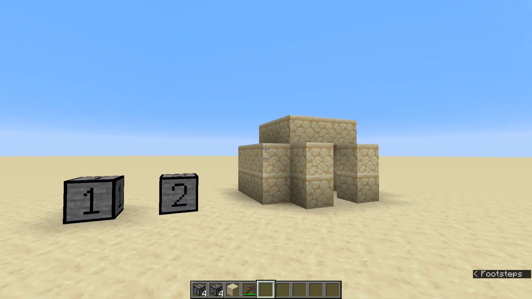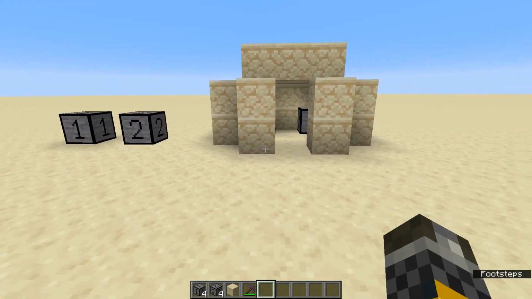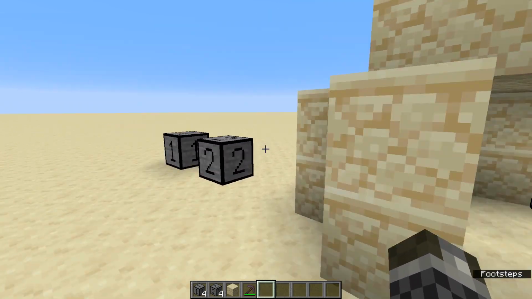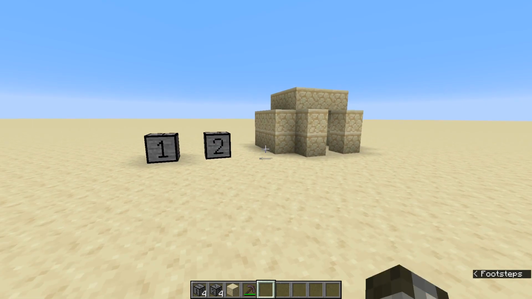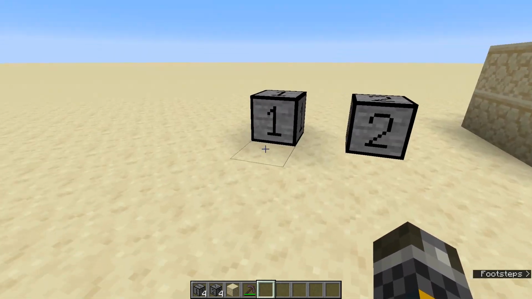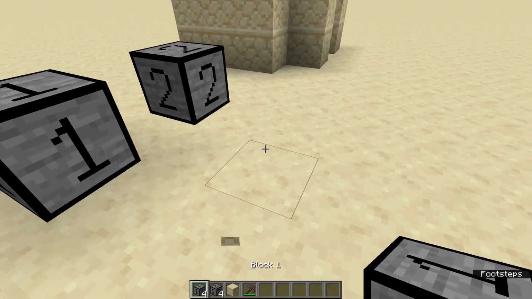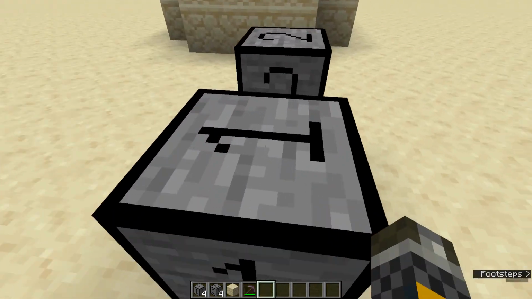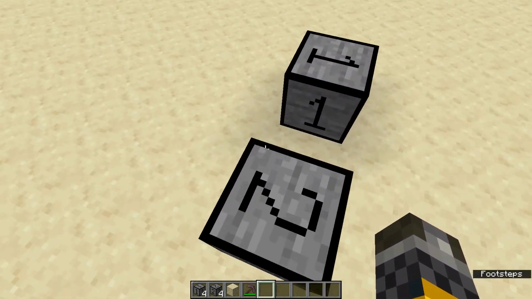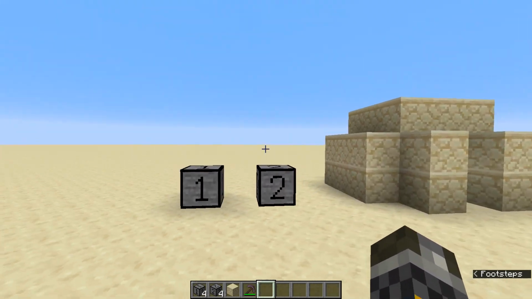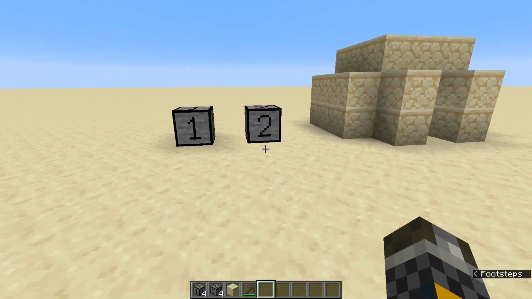I do plan on making this a series. I won't be a very consistent uploader if I do end up doing that. Just different kinds of blocks, maybe like redstone power blocks, and maybe even custom block GUIs. So let me know if you're interested in that kind of stuff.